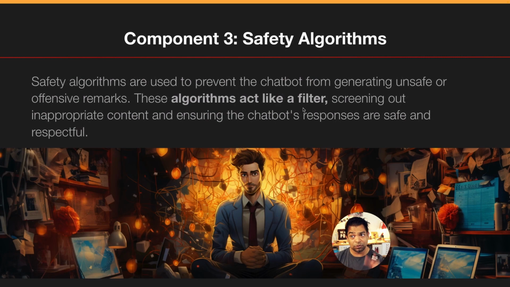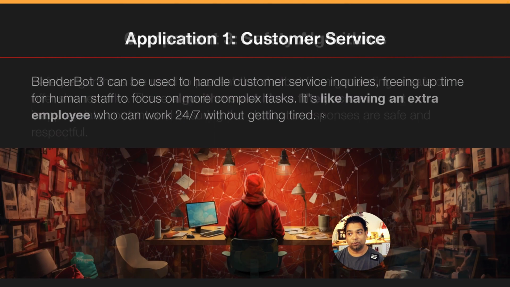That's component two. And then component three is the safety algorithms, which you have to understand are in place. They are used to prevent the chatbot from generating unsafe or offensive remarks. These algorithms act like a filter, screening out inappropriate content and ensuring the chatbot's responses are safe and respectful. And these guardrails can be applied to different areas. You can say, just think of it like this and this only. Do not vary from this part. So those are three components that I want you to understand.